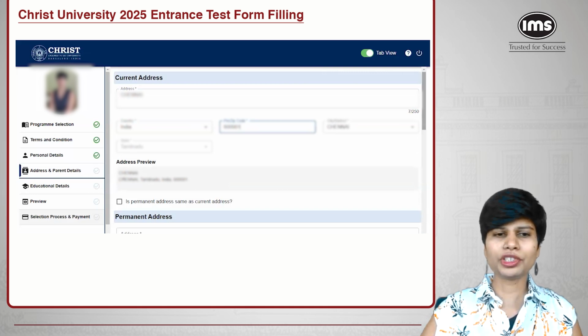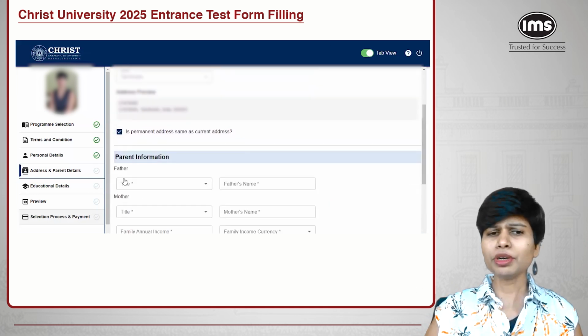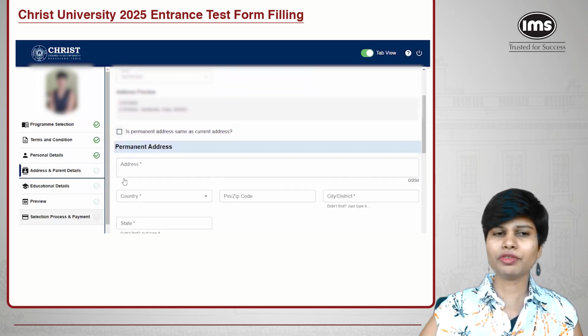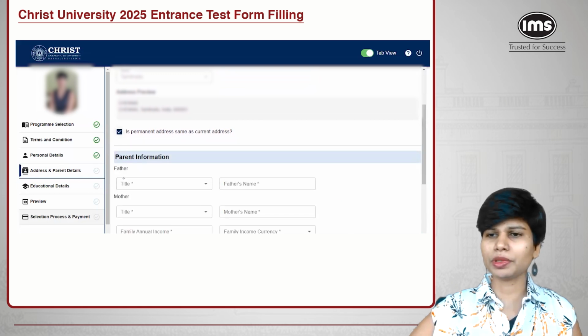Again, I need to put a checkmark here if my permanent and current address are the same. If it is not the same, then you'll have to fill in your address again. You'll have to fill in your permanent address here for communication purposes, right?